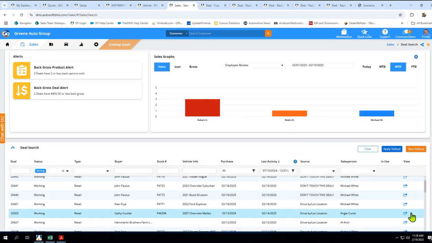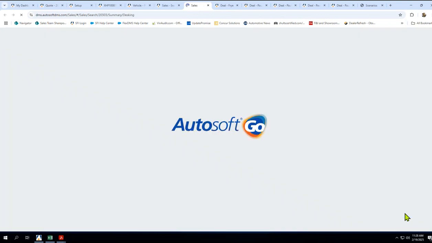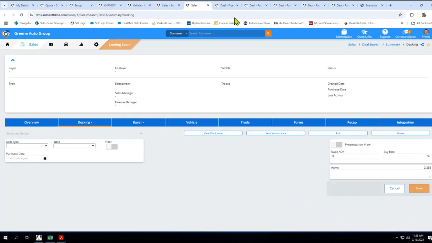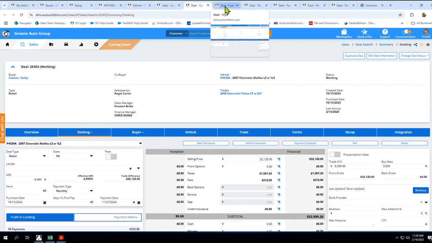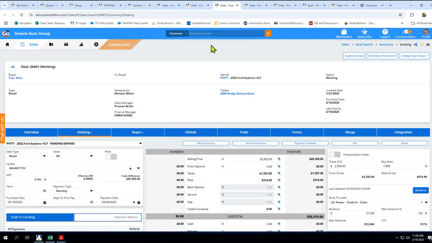So if we open up our deal for Alan, and we open up our deal for Kathy, it'll open them up in separate tabs. And up at the top, where it says deal, you have the customer's last name next to the deal, so it makes it easy to identify what deal you're in. And then you can just maneuver back and forth between the tabs rather than having to log out of one and log into another.